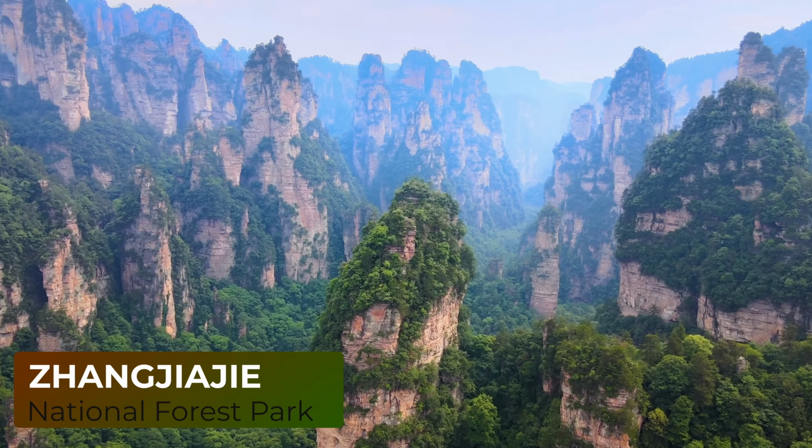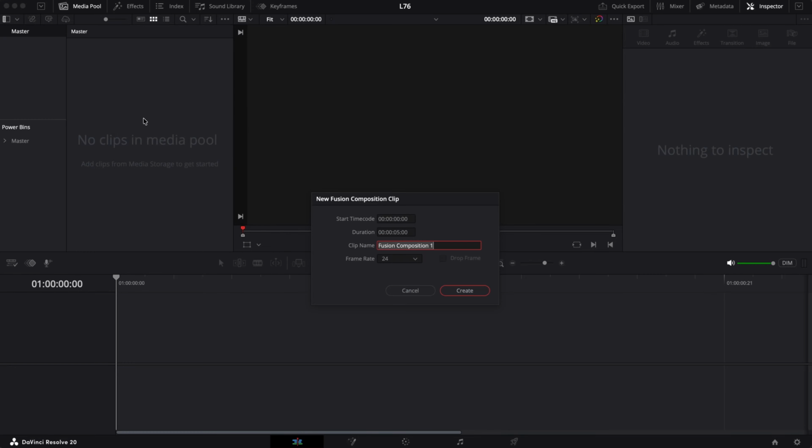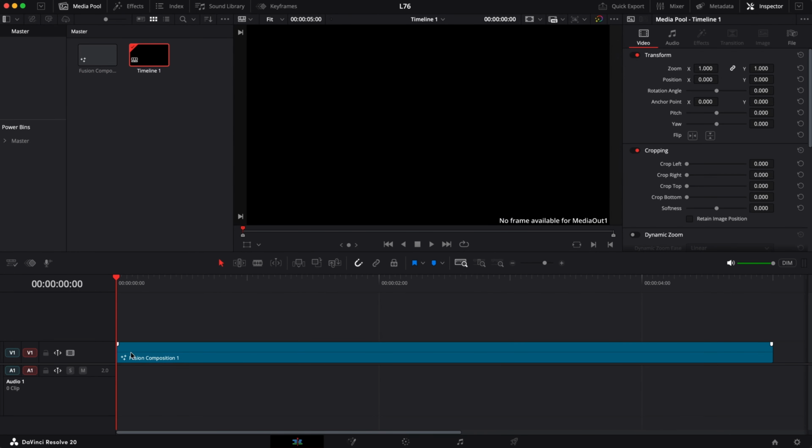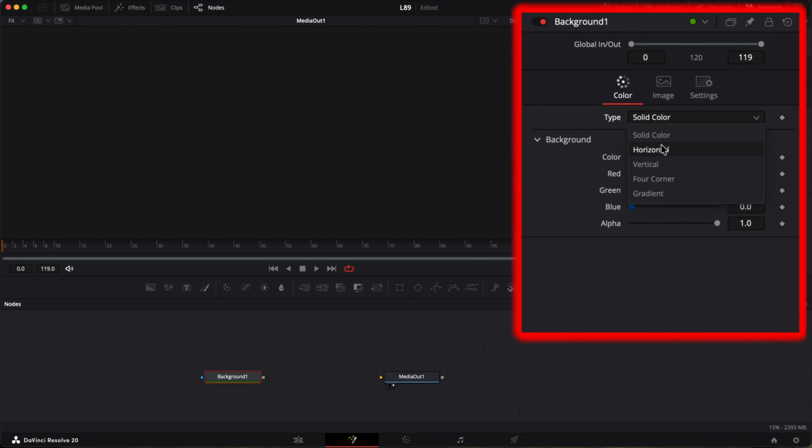Today I will show you how to create a lower-third style title. Create a Fusion composition, place it on the timeline and switch to Fusion. Add a background node and set the color. I will use the gradient.